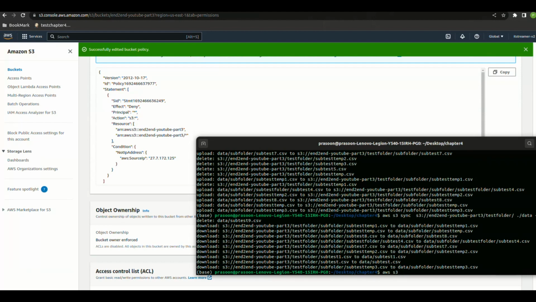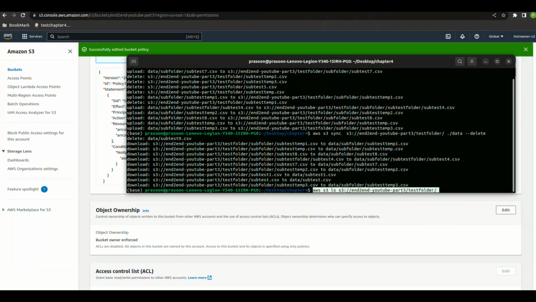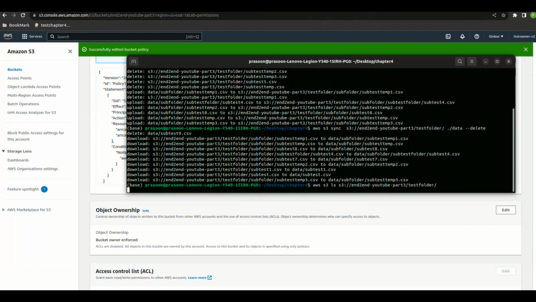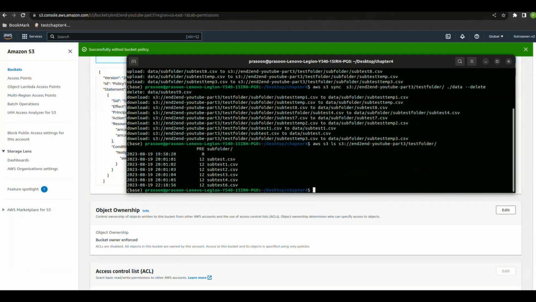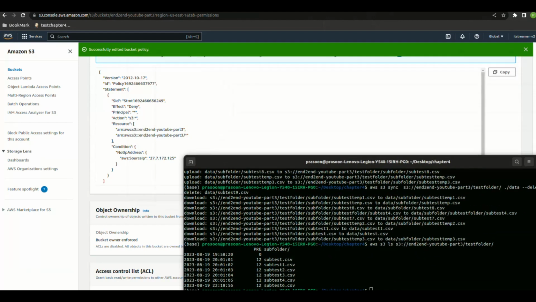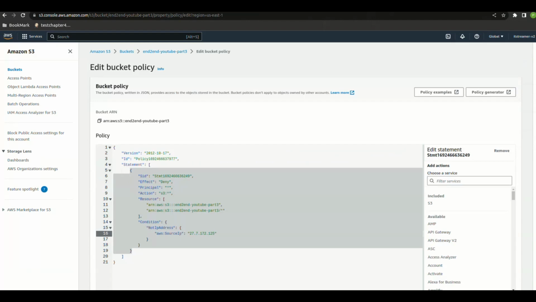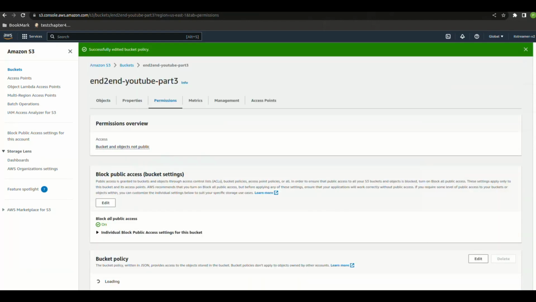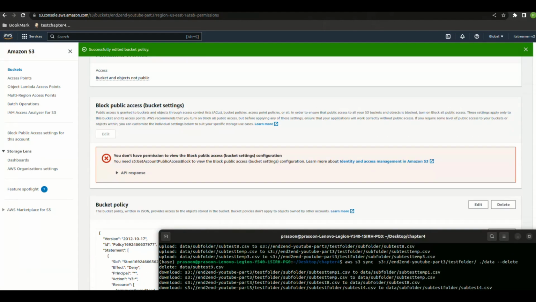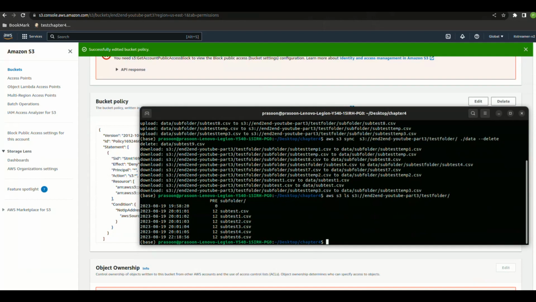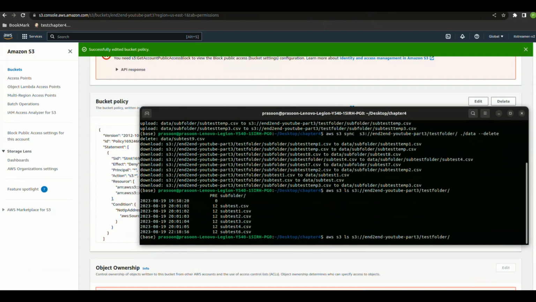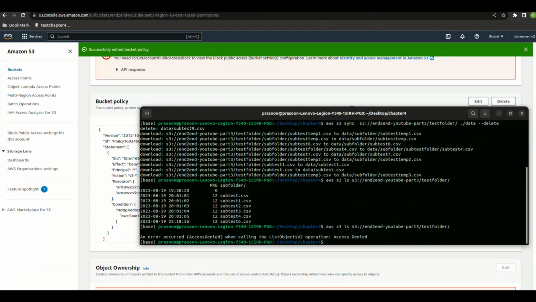And let's see if I can list files present in the test folder. Yep, I can. Now let me change this IP to something else. And let's see if I can run the same thing again. Nope, I can't. We can see we got an access denied error.